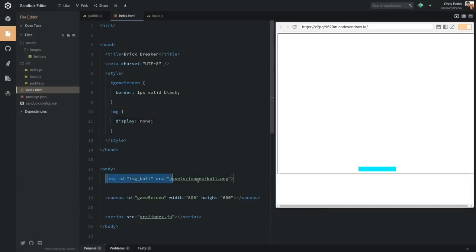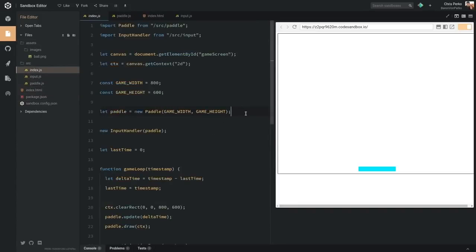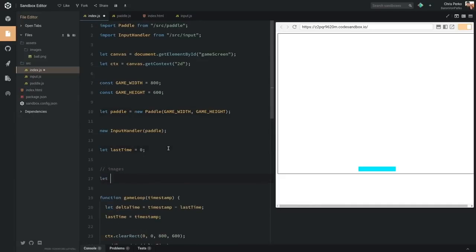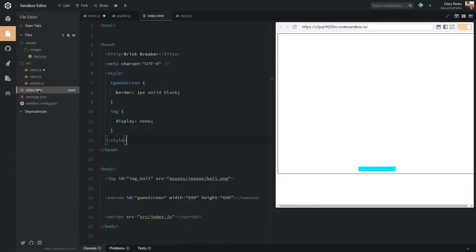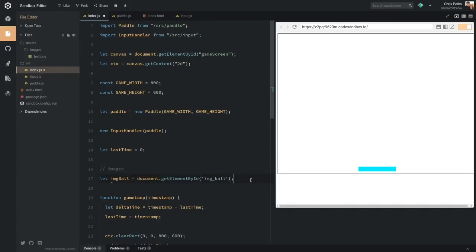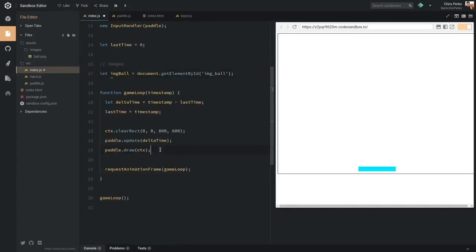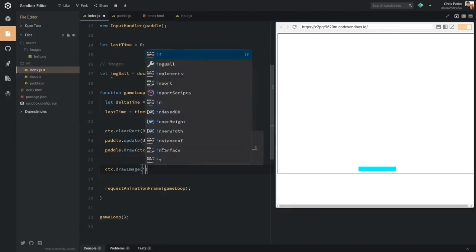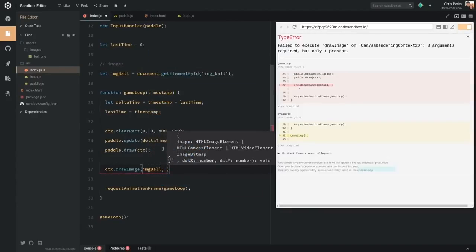Now that we have it here, even though you can't see it, we can grab it using this ID. So let's go into our index.js file and put a spot here for images. We'll say let ball, I'll say image_ball equals document.getElementById, and we'll pass it the ID we gave it here. So we have the image. Now whenever we want to draw it, we can just say ctx.drawImage, image_ball, and the position.